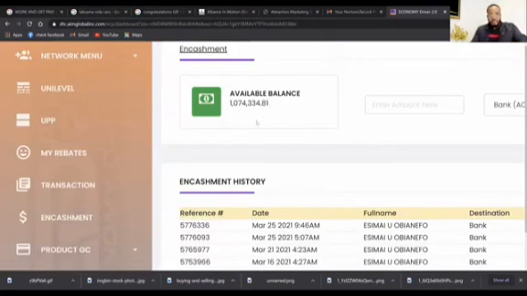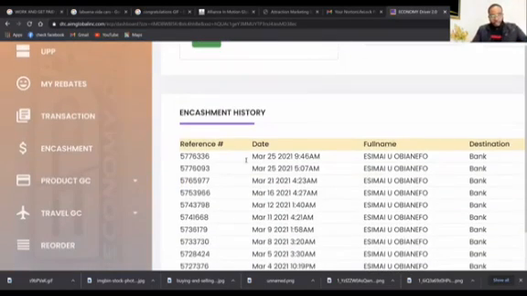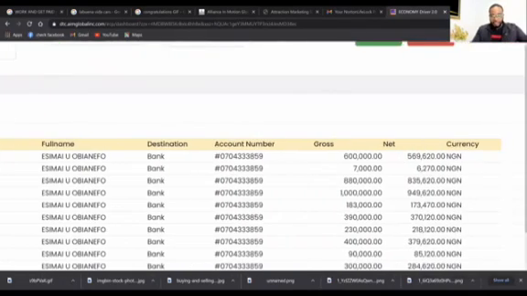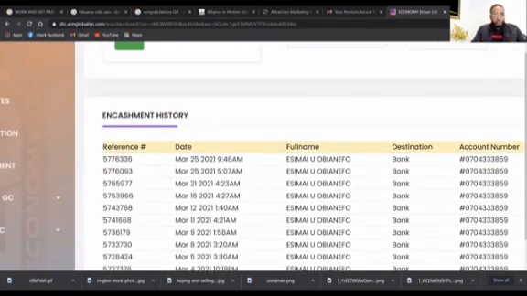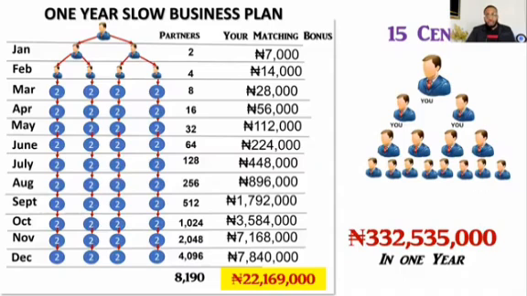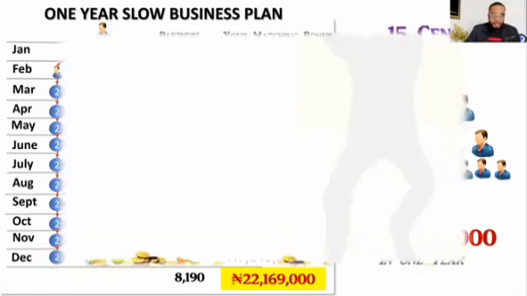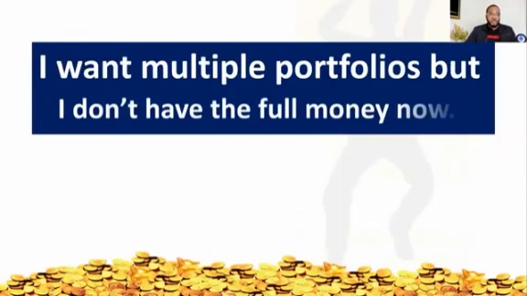As you can see, it was 1.6 million before, now it's just 1.074 million. If you go down, you see your encashment history, how much you've withdrawn and how much has entered your account. This is where you monitor it, but this is just the activity of one profit center. That's how you pull out your money, and it enters into your bank account. With your ATM card, you can go and pick it up. So think about it and make your choice.